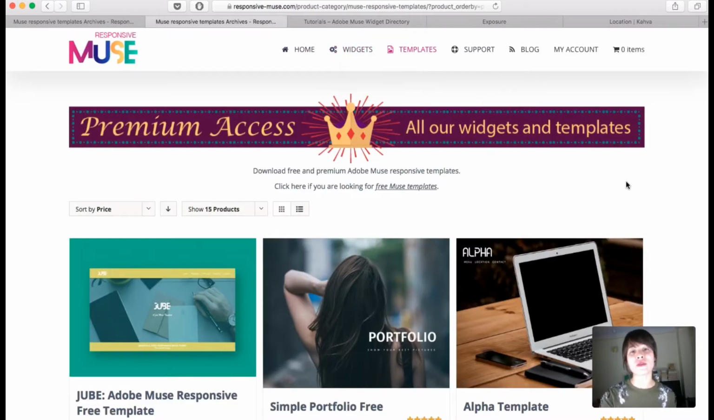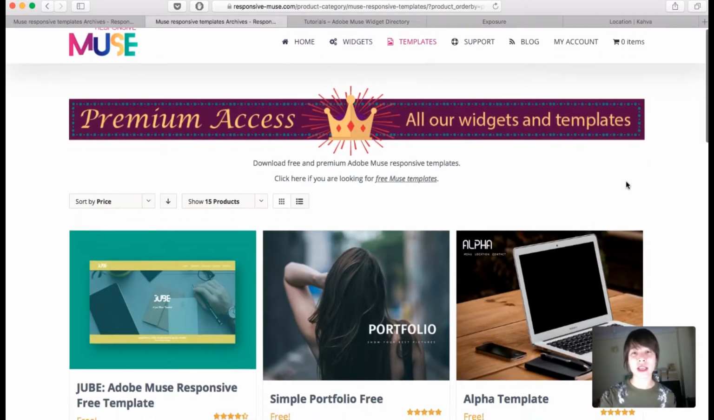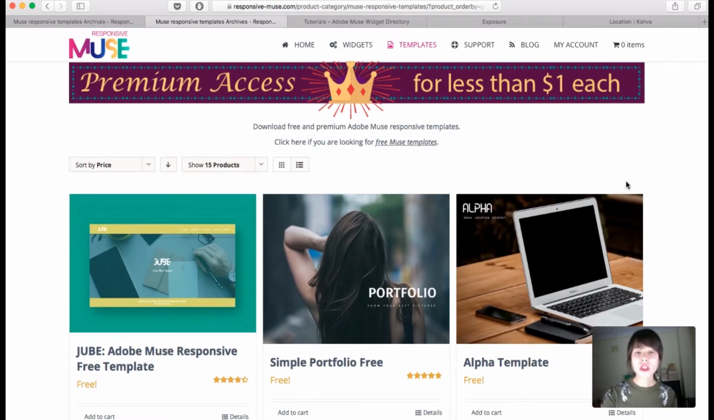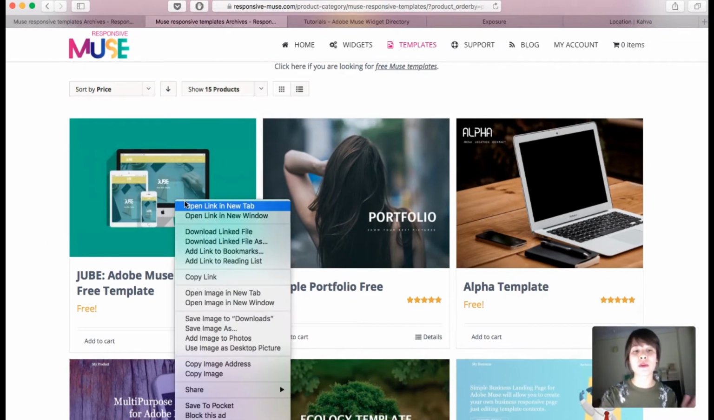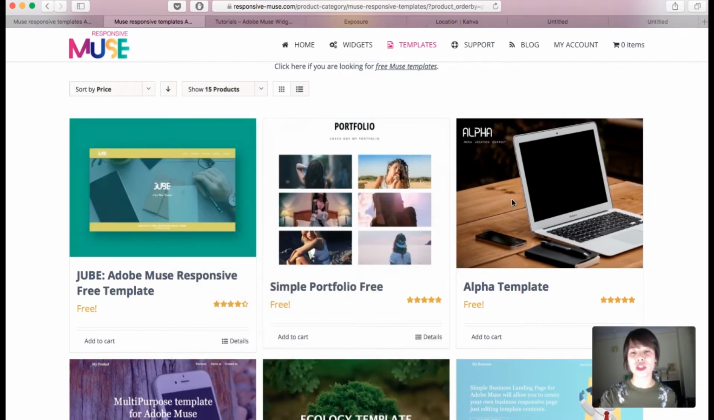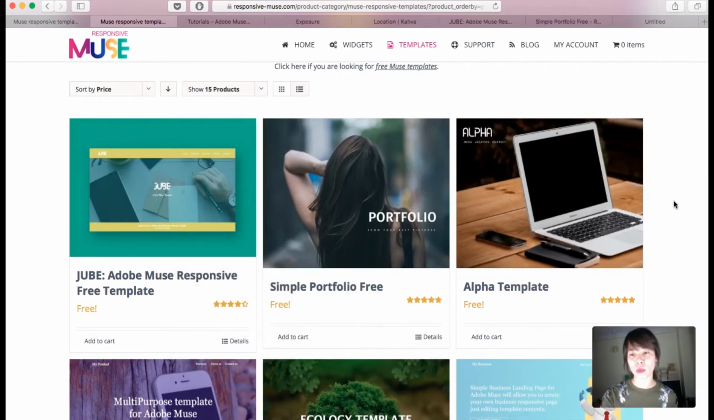And also, if you visit our website, you will find in our template sections, if you order this by price, you can see that we have three free templates too. So Jupe is our first one page template. I'm going to open every single one of them.